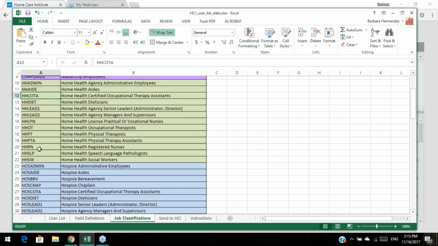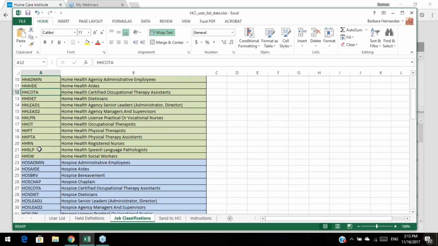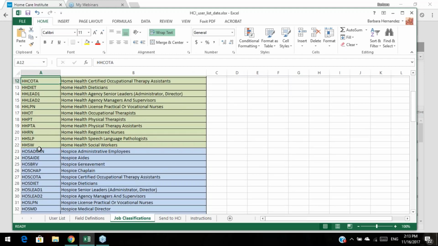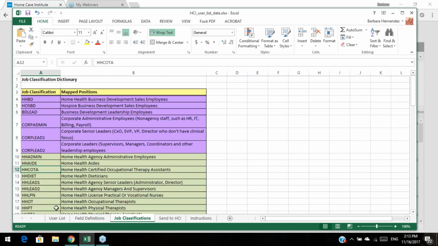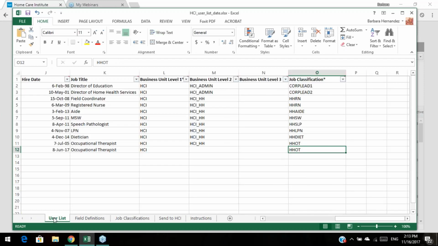Now, if as you're looking through this list and trying to apply it to your staff, you feel that it's just not working, we can create custom classifications for you, but we have to work with you to create those. That's not something that can be done purely with the user list.